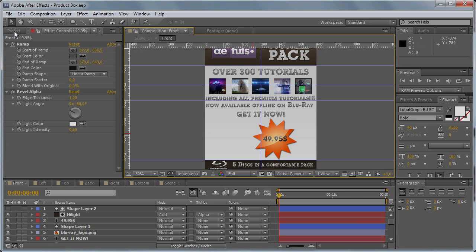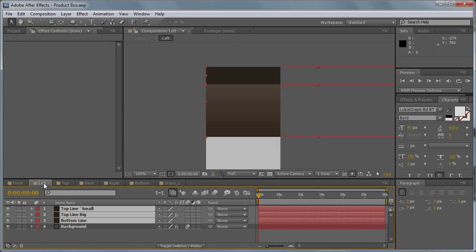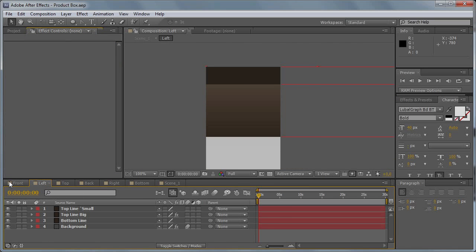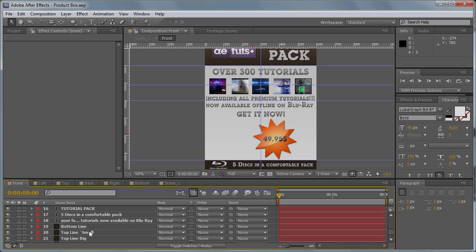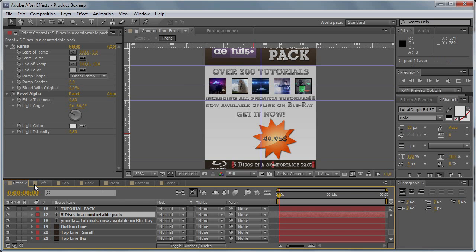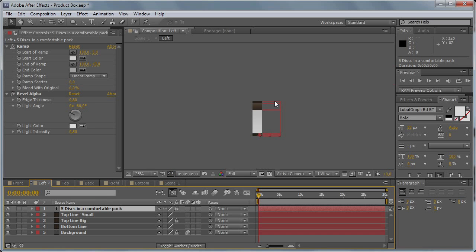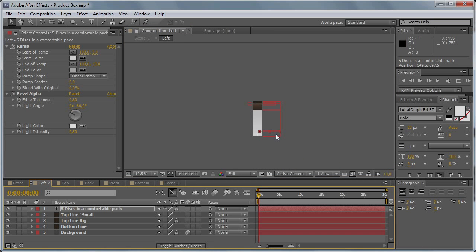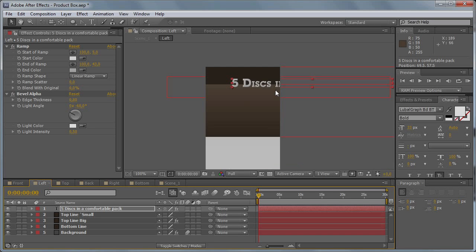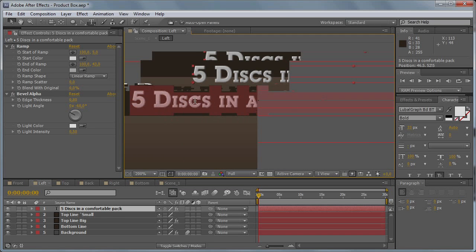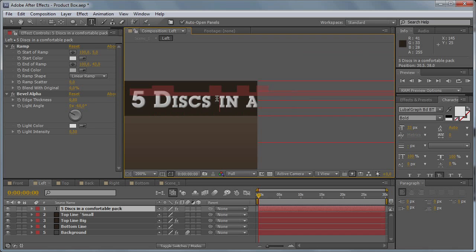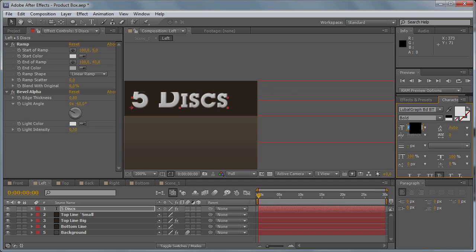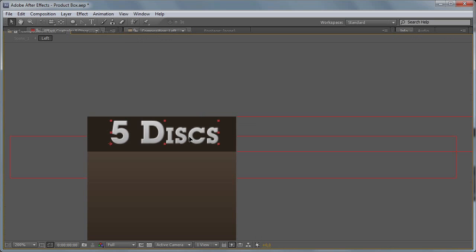Let's save, and let's move on to the left side, where everything is easier because we have the base. So now let's take this title, just copy and paste it here, and let's see, move it to the top, like so, and just select everything except the 5 disks and delete it, and increase the size to 40% or 45, so it's nice and big.